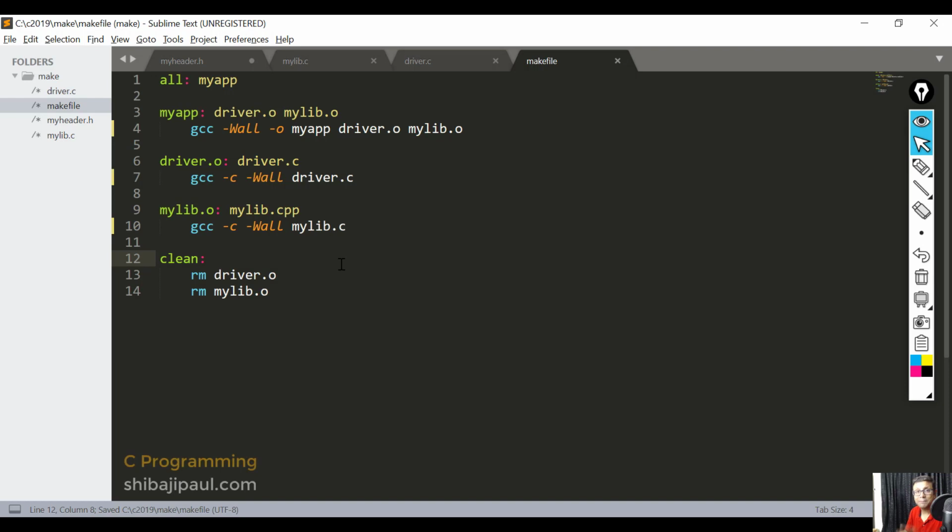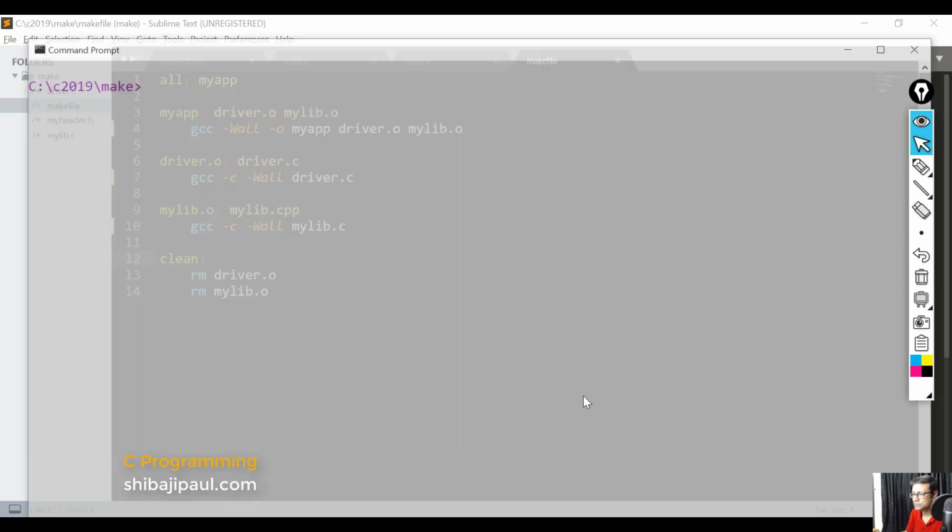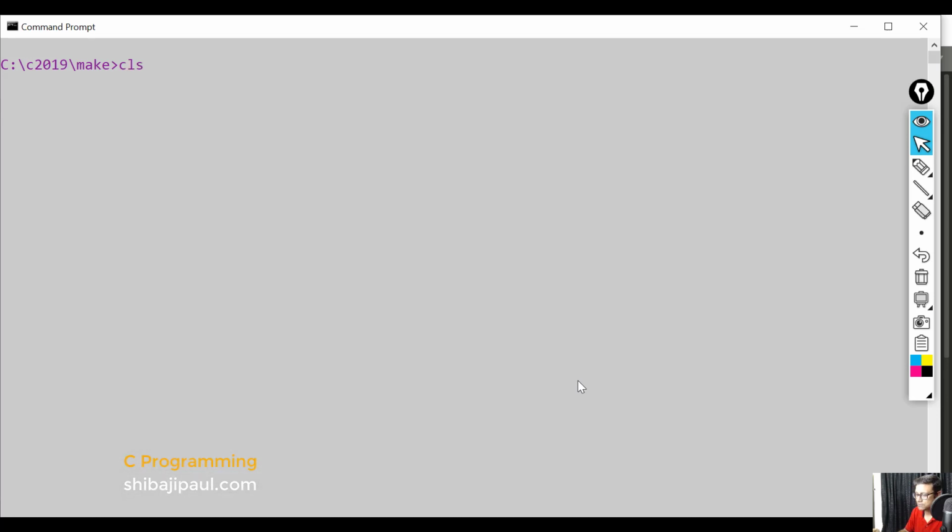Now we need to apply the make command in order to build this myapp. So from the command prompt here, we just need to type make and hit the return key, and this make command is going to find the makefile there under the same folder, and it's going to use that makefile in order to build the application.